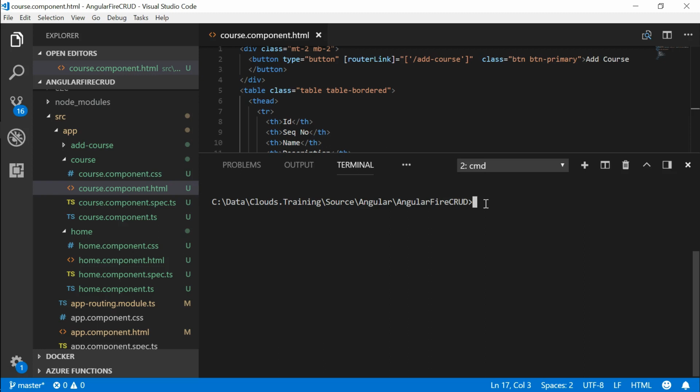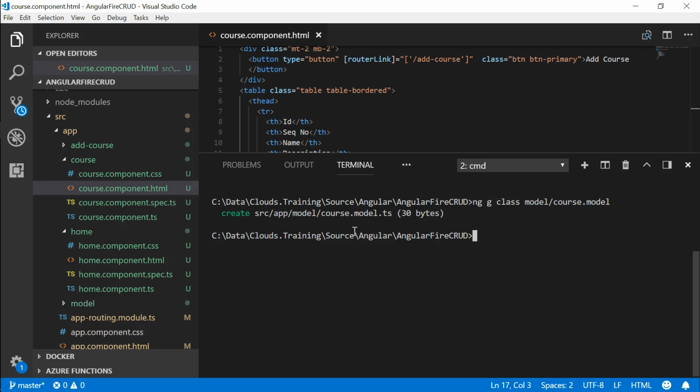Now we have decided the columns. Let's generate a class. Let's call it course.model under the models folder. For that, we need to use the command ng g class. So the class is generated.